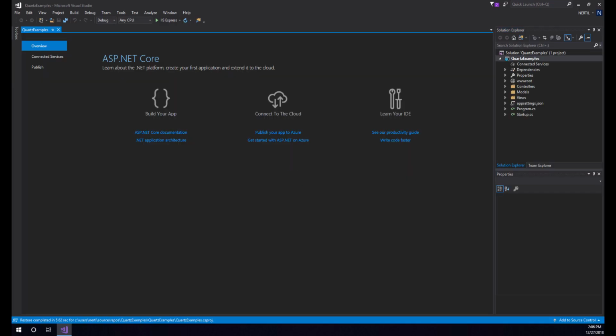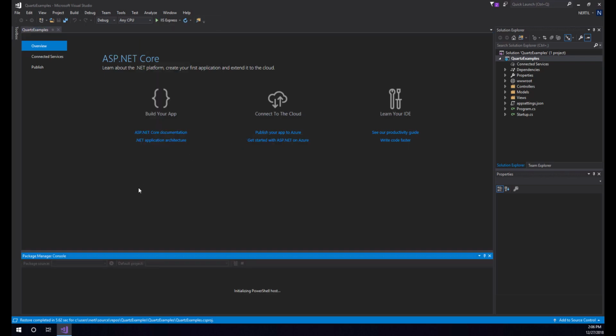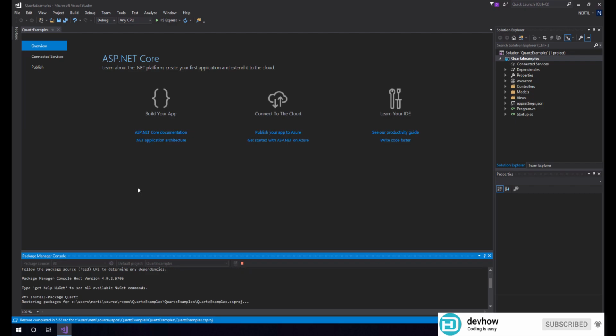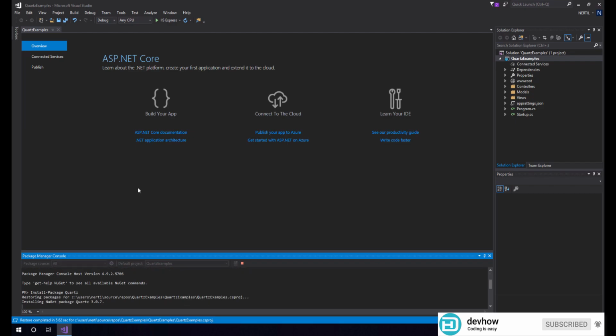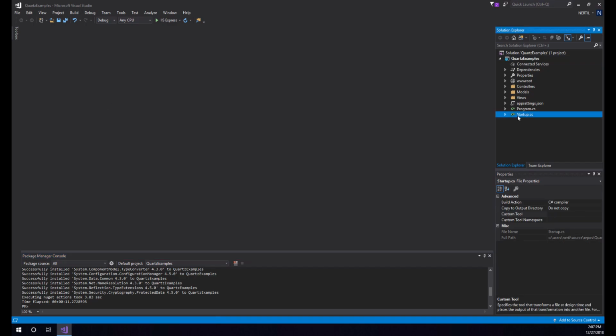Once a project is created, it's time to install the library. Head to Tools, Package Manager, and run the following command: install-package quartz. Once the package is installed, now it's time to head over to Startup.cs to configure the library.